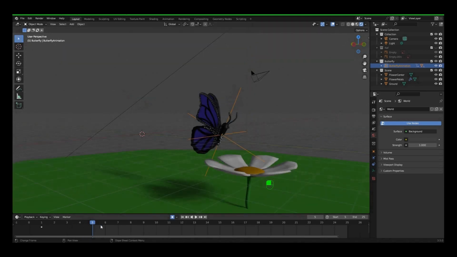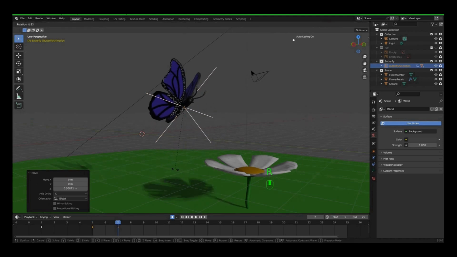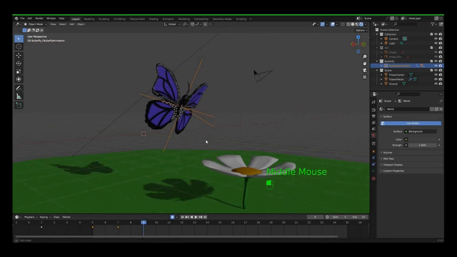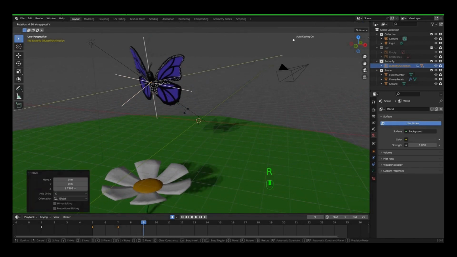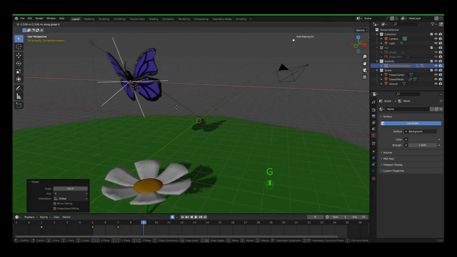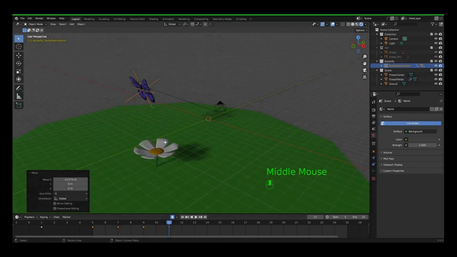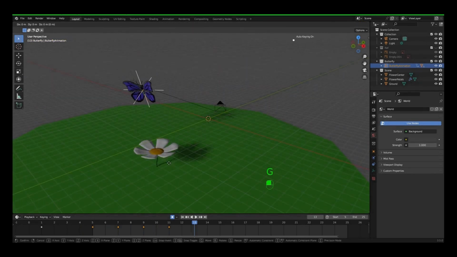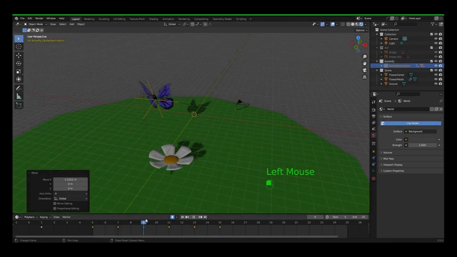Okay, so right from here in frame 5, we're just going to make some clumsy motion, G and Z, and then R, X, and then I'm just going to kind of go randomly, G and Z, R and Y, and then G and X, like that. So if I G and X and R and Z, G and Z, R and Z, and G and X. Let's see what we got going on here. That might be a little bit too much of a jump.